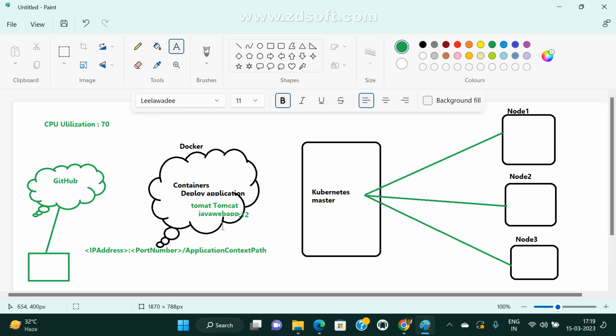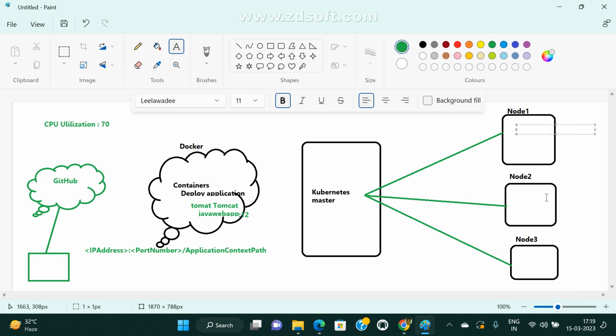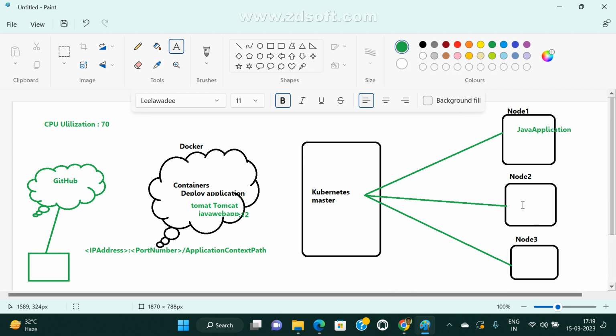But in Kubernetes, there are different types of services. A service defines how we want to access the application. These are the worker nodes. Now I deployed my application on this worker node. Just assume this is a Java application. It is running on different nodes. Here there are different types of services.